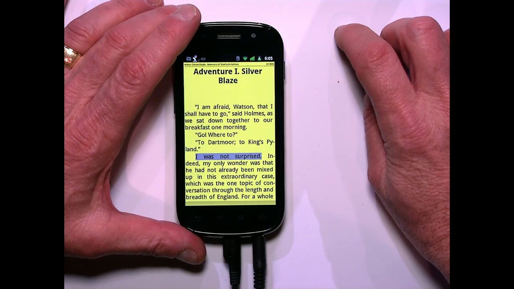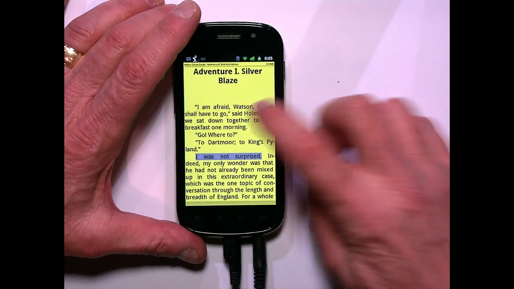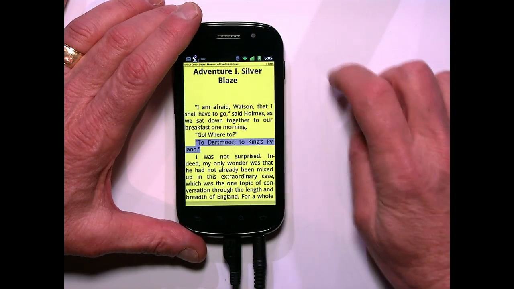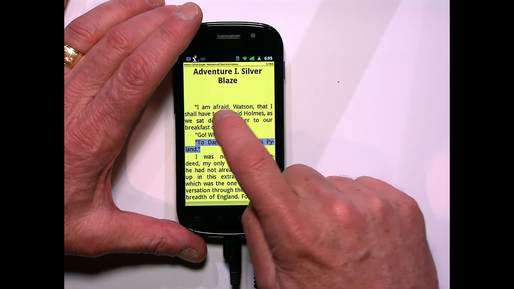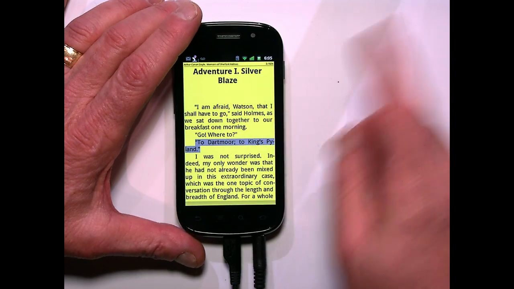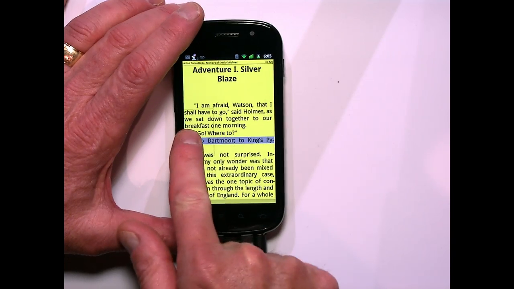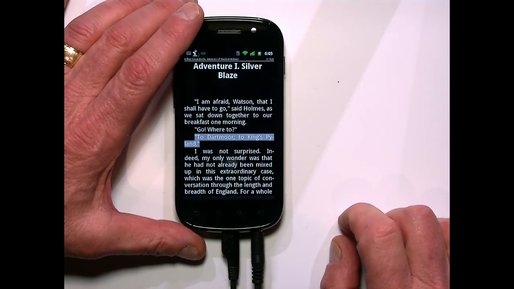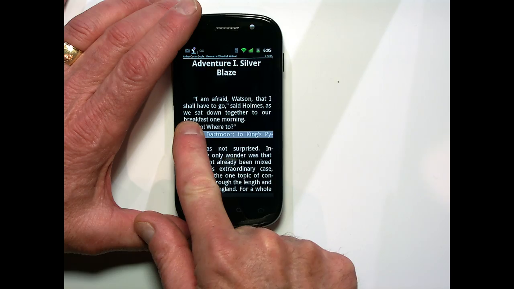I was not surprised. Or we can read one word at a time. Word. Sentence. Or go back to, okay, we're back to the sentence. Sentence. Let's go into night mode. You can see it better. We'll go back into day mode.